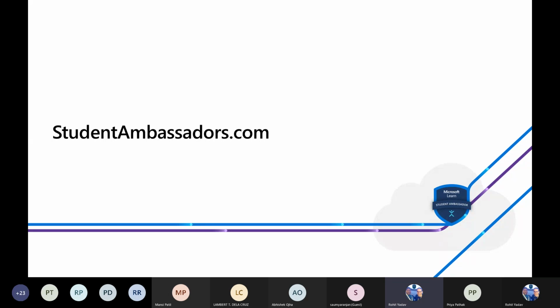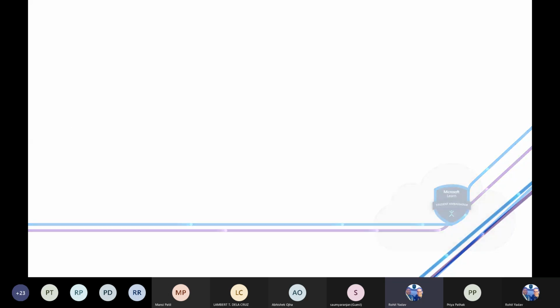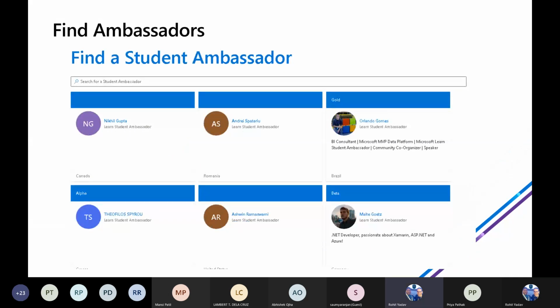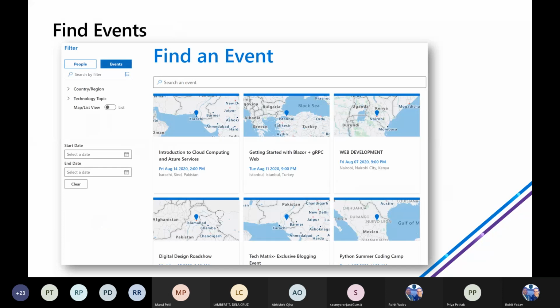Over to the next slide. This is the website if you want to apply for the program, studentambassadors.com. All right. If you head over to this website, you can find the events that are being conducted by ambassadors all over the world, and you can directly reach out to them to join those events.